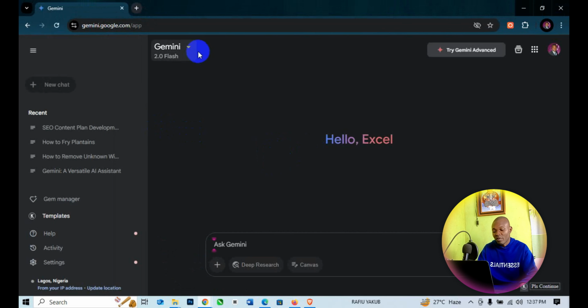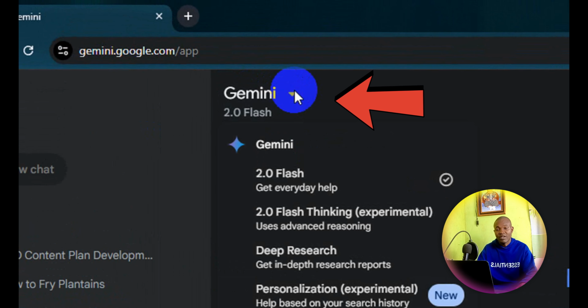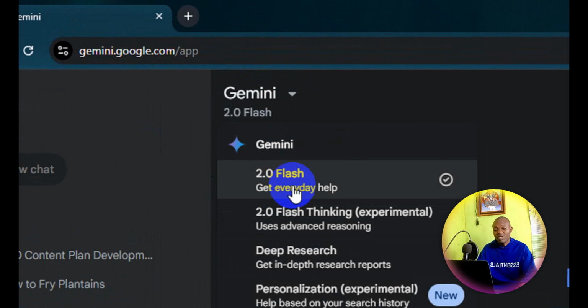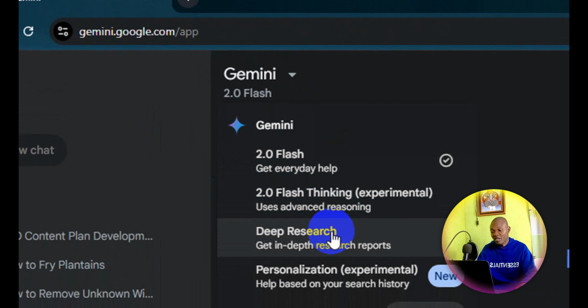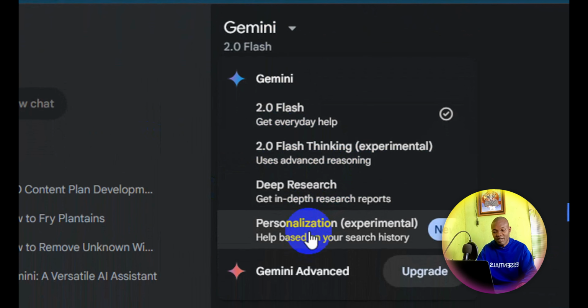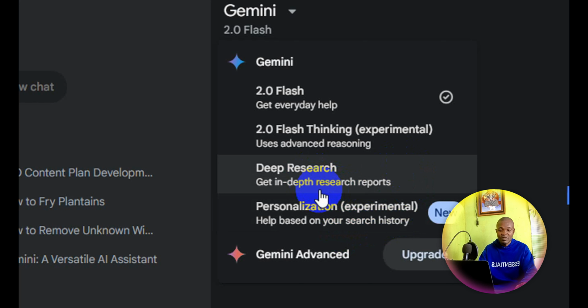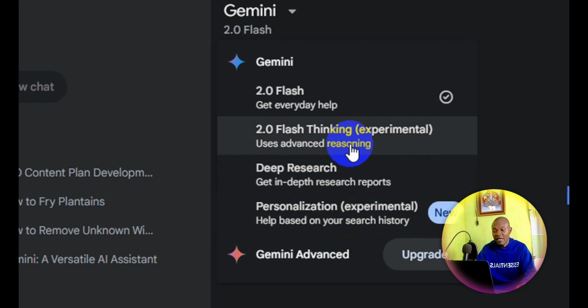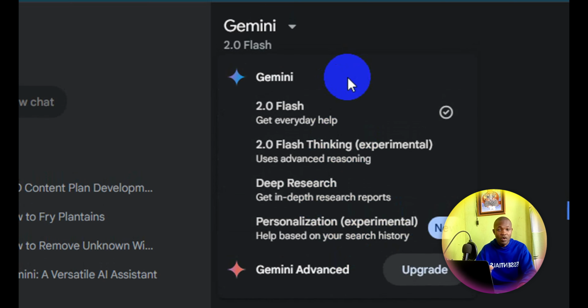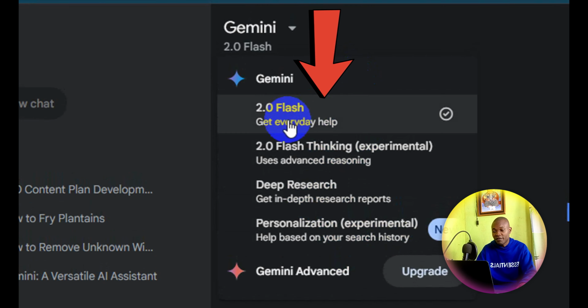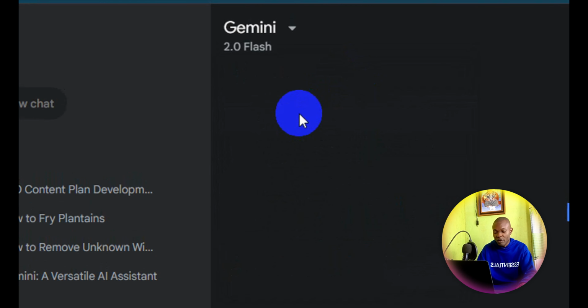Now, come to the top right here. There are a lot of new features as far as Google Gemini is concerned. Google Gemini 2.0, 2.0 Flash Thinking Experimental, then Deep Research and Personalization Experimental. Help based on your search history. And this one here is Get In-Depth Research Report, so this is very good for academics. And this one right here uses advanced reasoning for the experimental flash thinking. Now you can switch from one option to another. The first one here is Flash 2.0 by default.